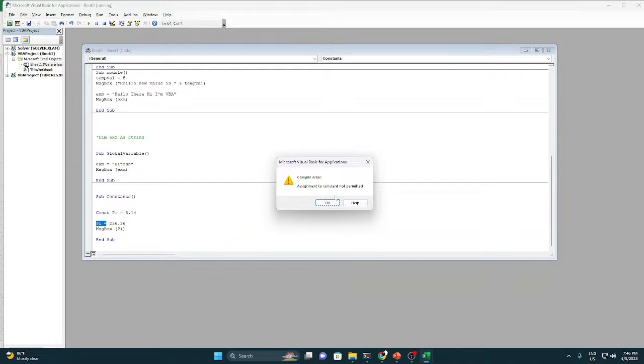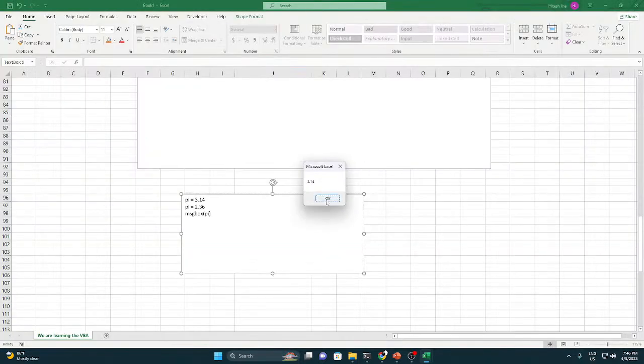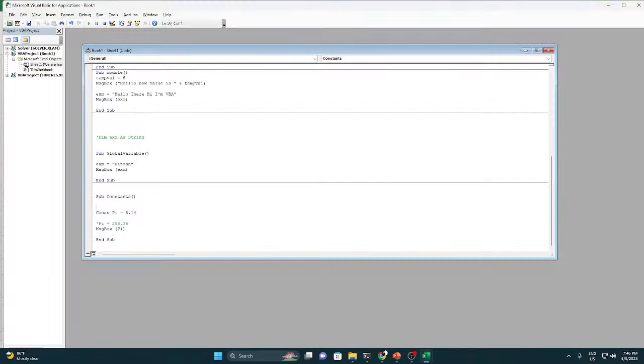It means that for that variable I have declared the value as a constant, and it should not be modified. If I comment this line out and run it, you will see 3.14. It means pi has been fixed to this value only. That is called a constant. Got it?